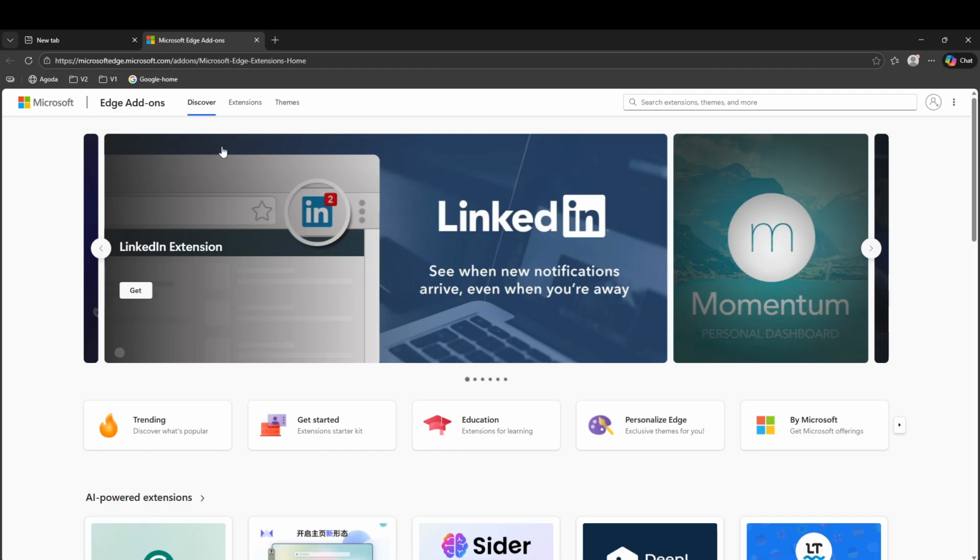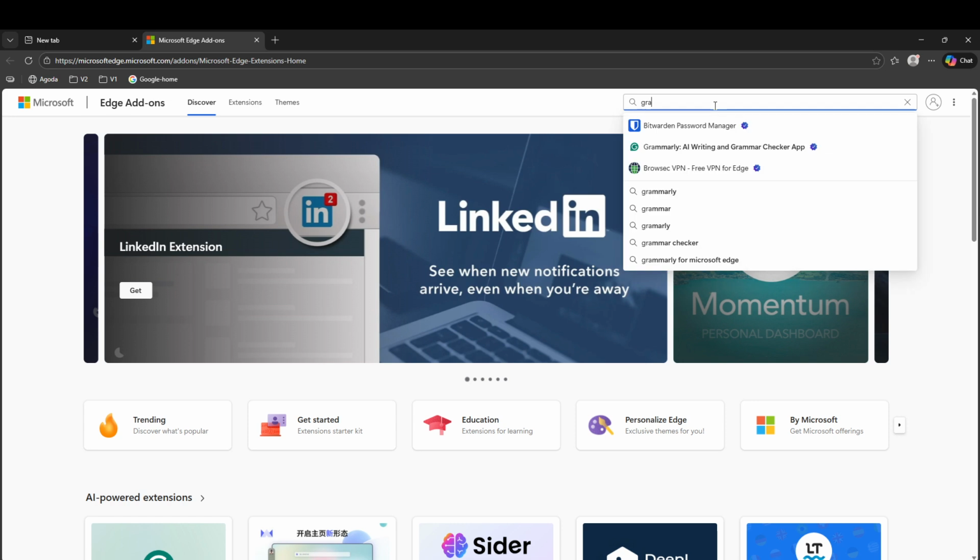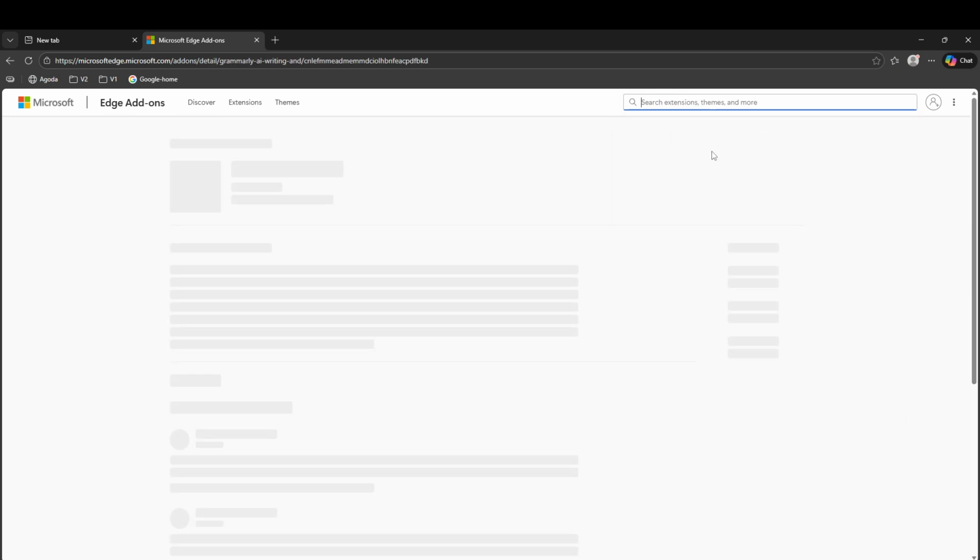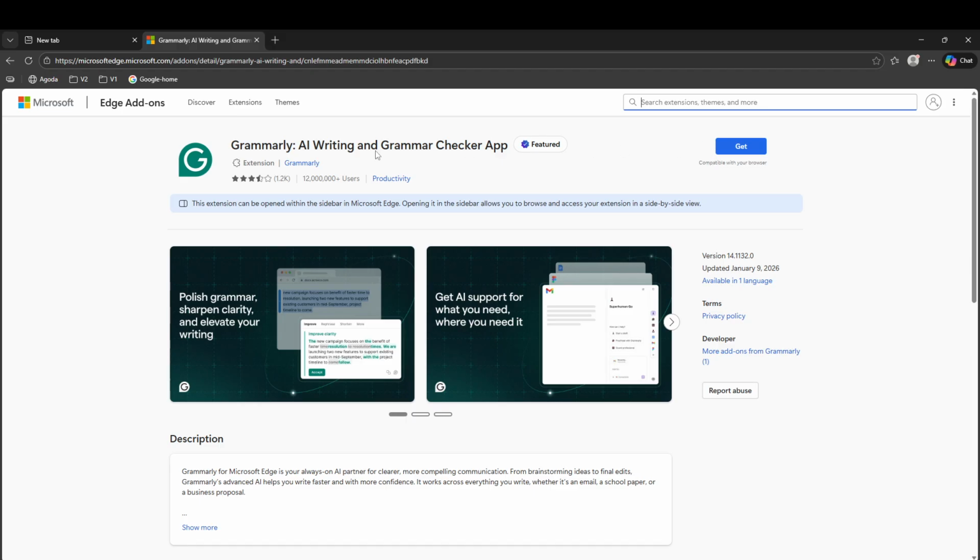Now, use the search bar at the top of the add-on site to find the extension you want. You can type a name, a function, or a brand you're interested in. Before you install, scan the details page. Look at the star rating, the number of reviews, the publisher's name, and the description to confirm it matches what you need. Compatibility notes and screenshots can also give you a quick sense of how it works.